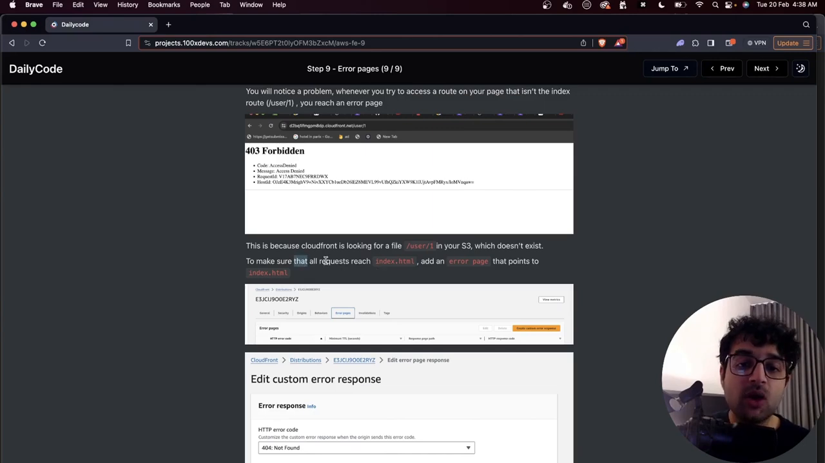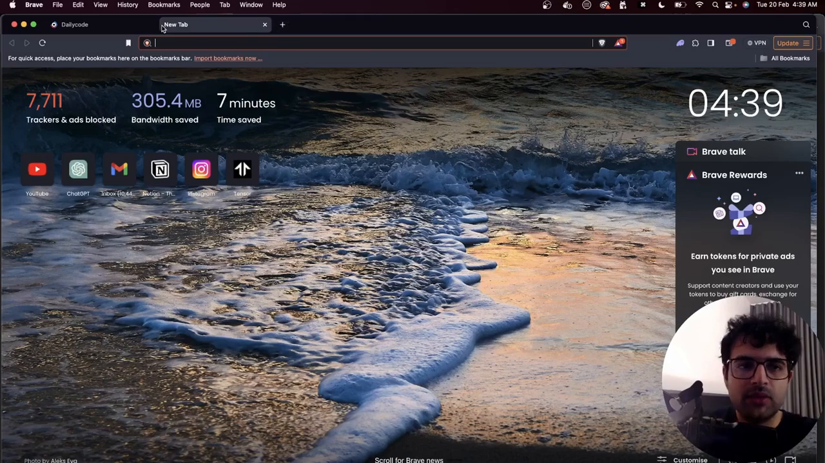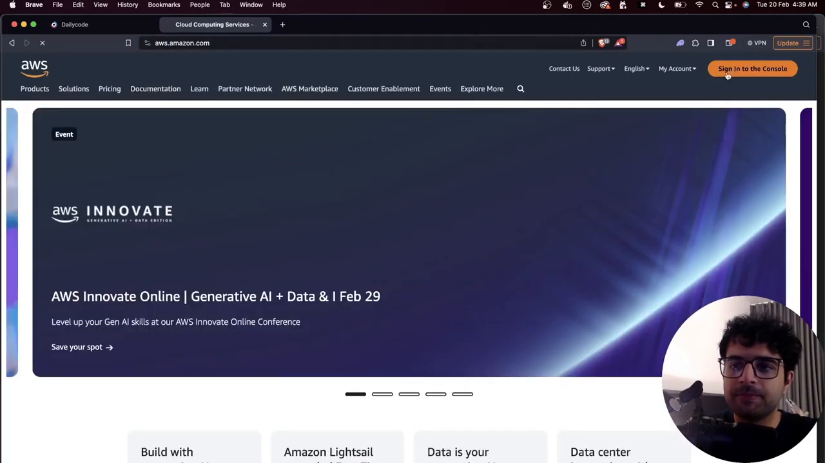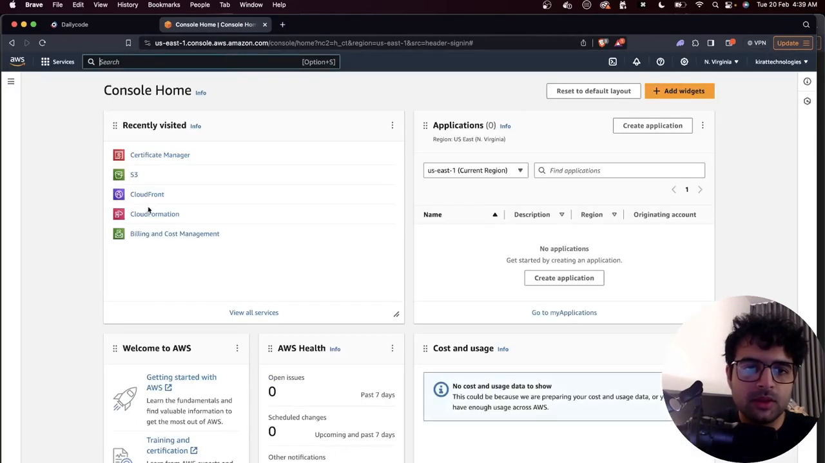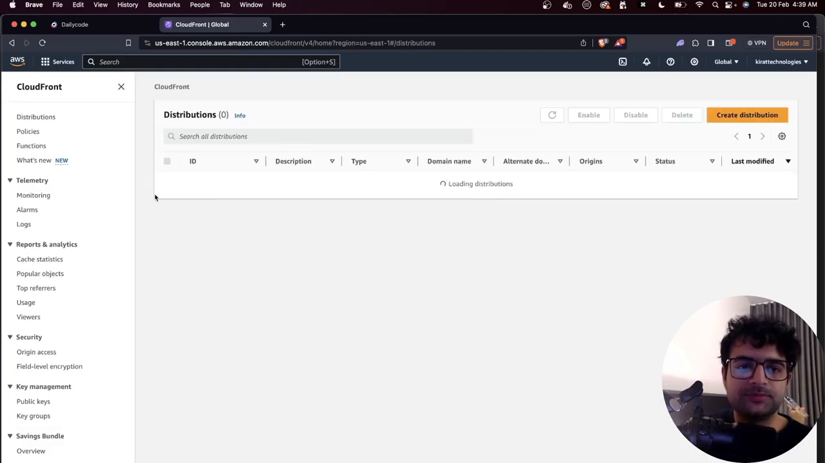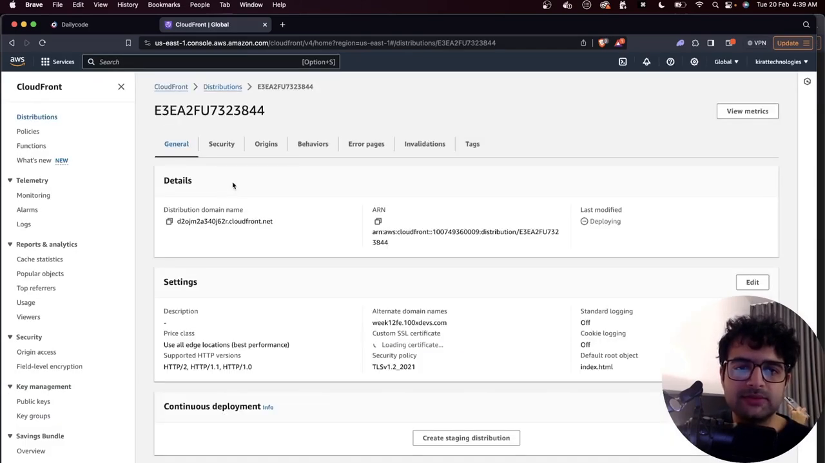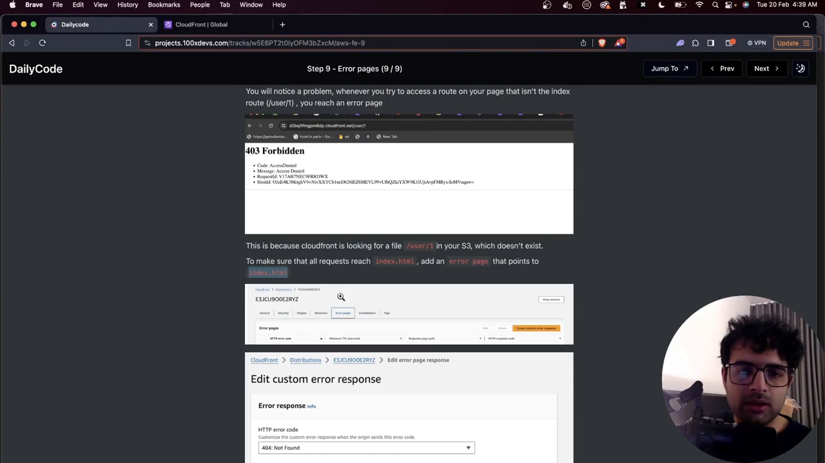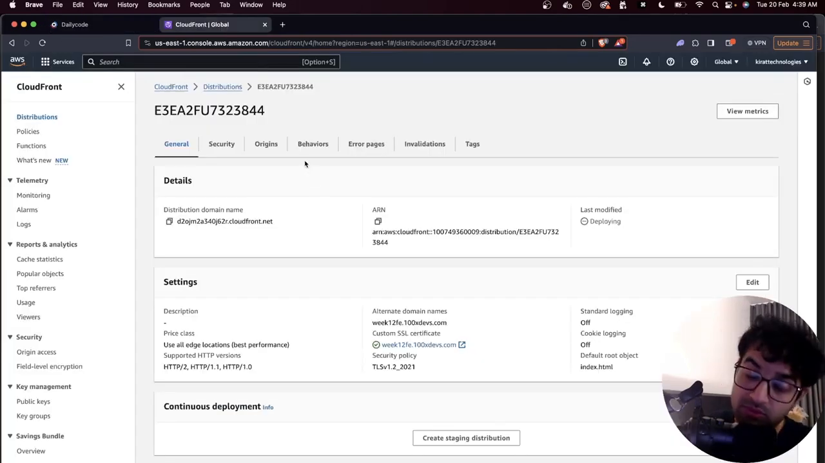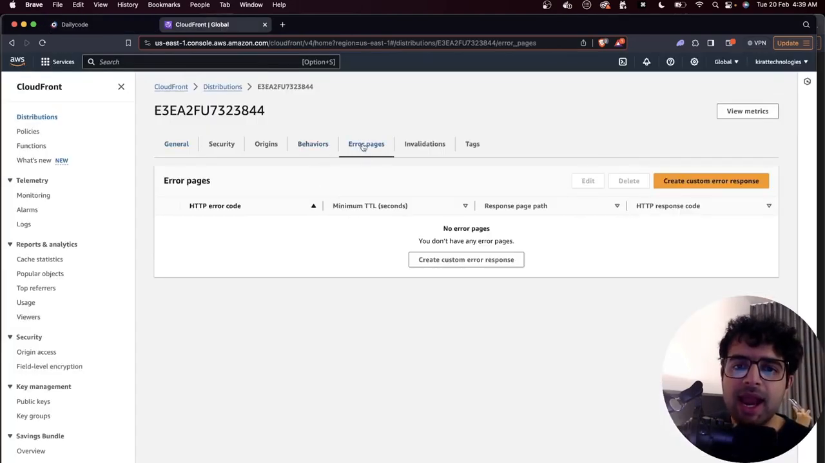To make sure that all requests reach index.html, add an error page that points to index.html. What you can do is, if I open CloudFront on AWS, I can open that specific distribution that I had just created. And over here, add an error page. Totally forgot. Add an error page. And what does an error page mean?